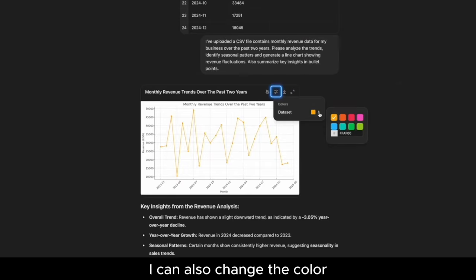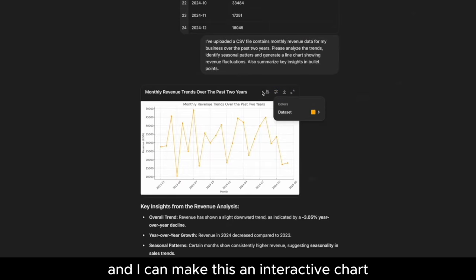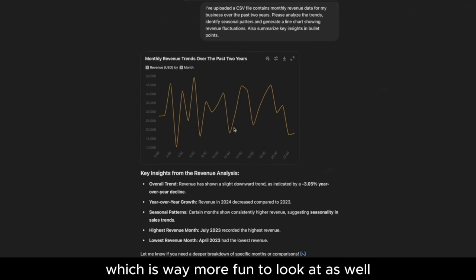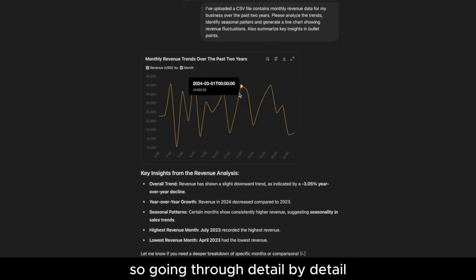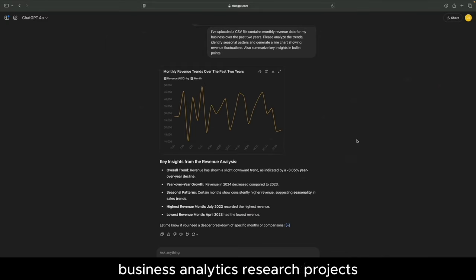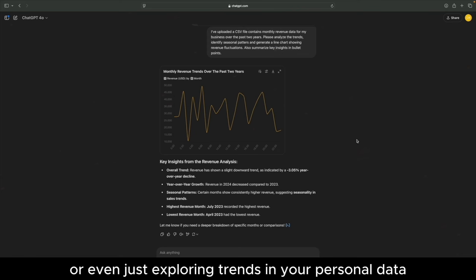I can also change the color and I can make this an interactive chart, which is way more fun to look at as well. So going through detail by detail definitely helps understanding the data much better. You can use this for financial reports, business analytics, research projects, or even just exploring trends in your personal data.